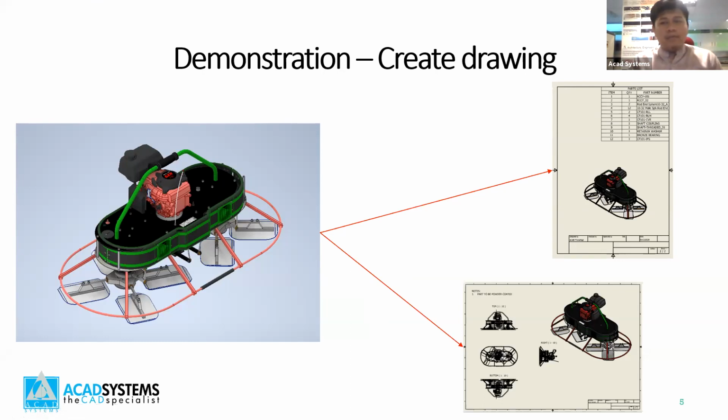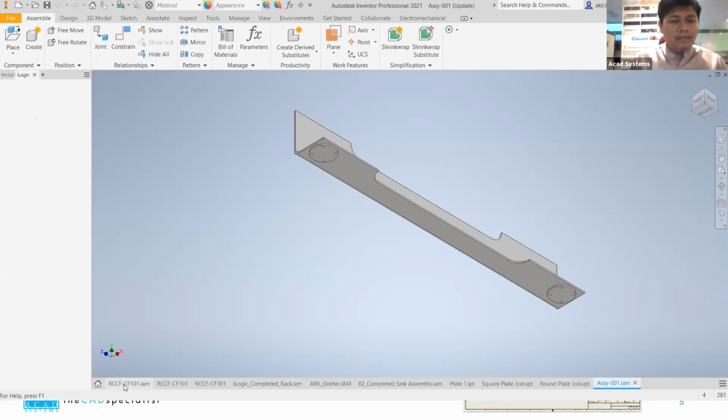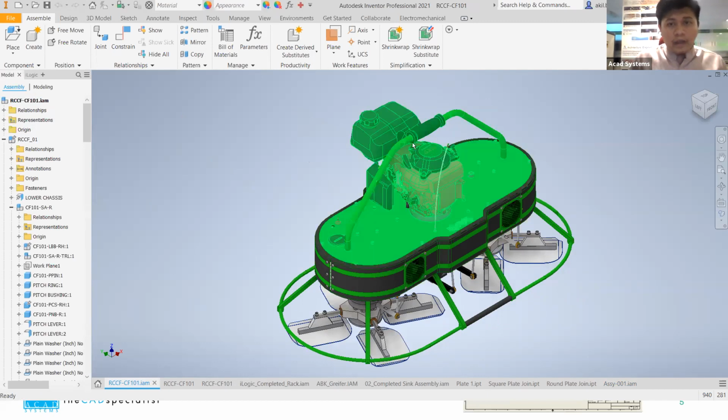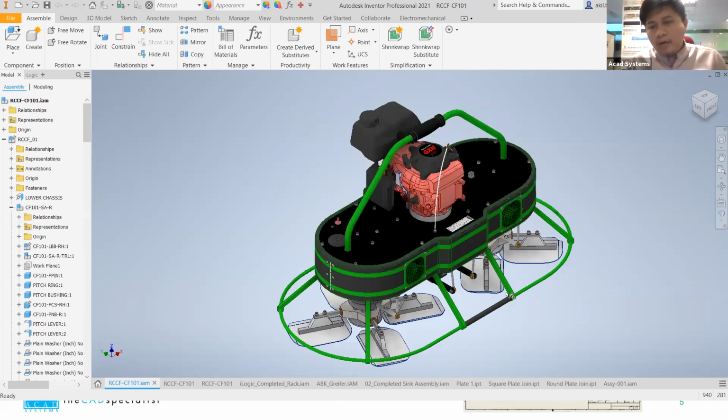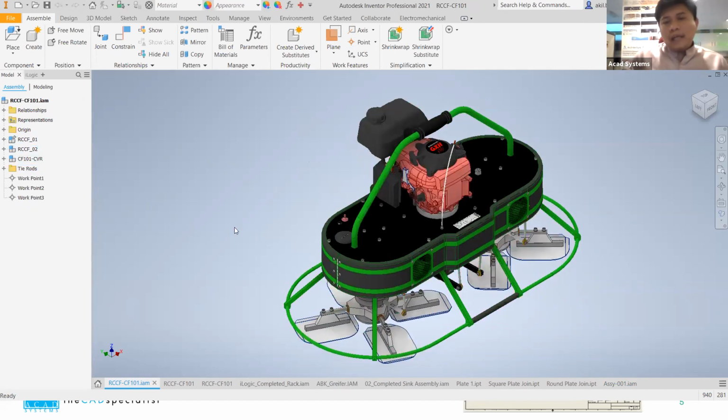The first demonstration for today is to create a drawing. I go to my Inventor software. This is my Inventor software, and this is my 3D modeling part. This will be the assembly. It has a sub assembly and also a few parts inside here. How do you start generating your drawing from this model?